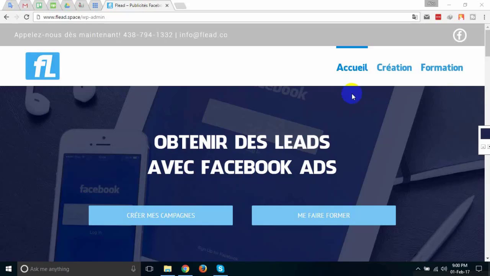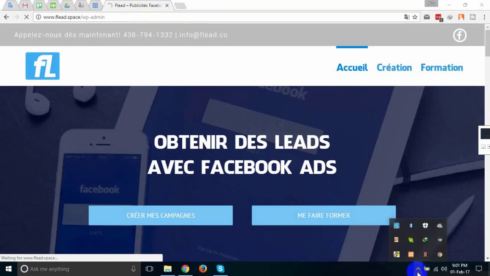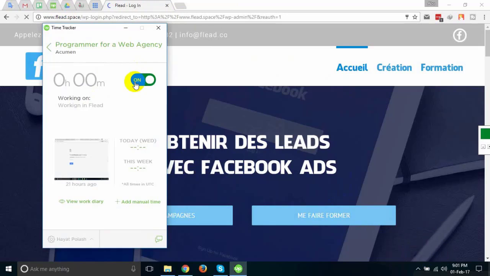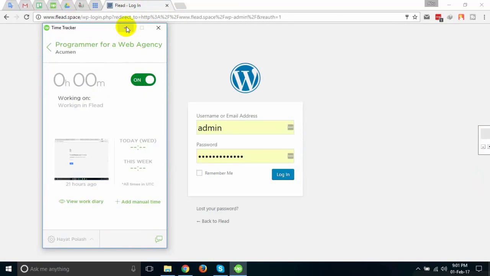In this tutorial, I'm going to show you how we can downgrade a WordPress website to a previous version. I'm going to downgrade the website fleet.space. I'm going to log in. After that, I forgot to open my time trigger, so I'm opening my time trigger.